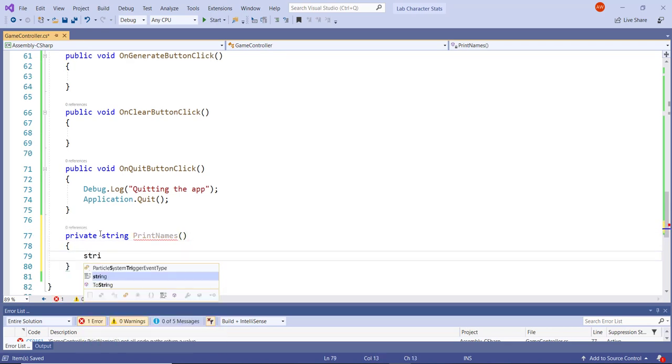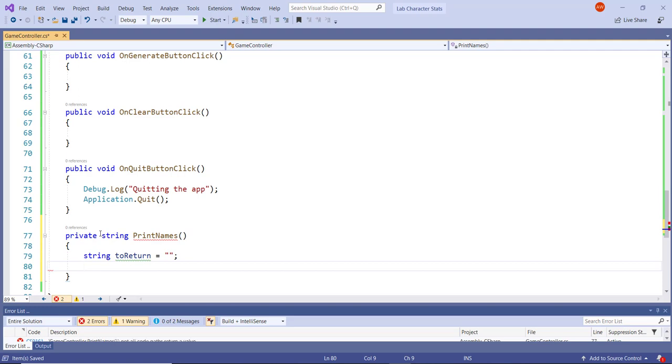So if you remember a function that returns something, I declare a variable of that data type. Maybe I can call it to return. And I'm going to set it to the empty string. There's several ways I could loop through the array. I could do a for each loop. Yeah, I'll do a for each loop for this one, and then for the other ones with the statistics, we'll use a for loop. It might make sense. So let's do the for each loop.